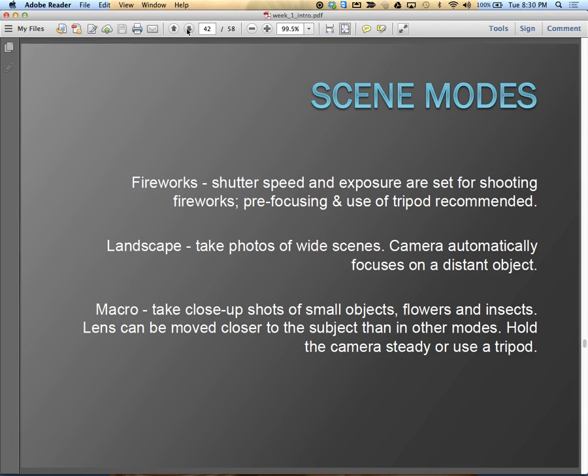Fireworks, shutter speed and exposure set for shooting fireworks. Pre-focusing and using a tripod recommended. In fact, when you switch yours to these settings like fireworks, a lot of times your camera will tell you, hey, by the way, you might want to use a tripod. Okay, it might actually just prompt you on that.